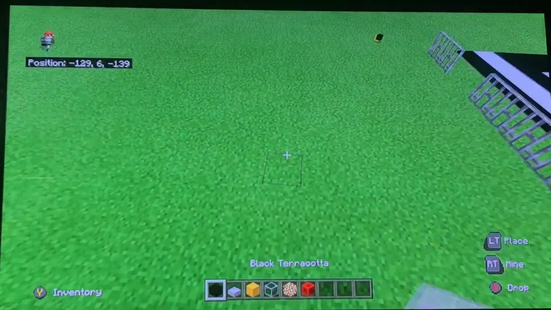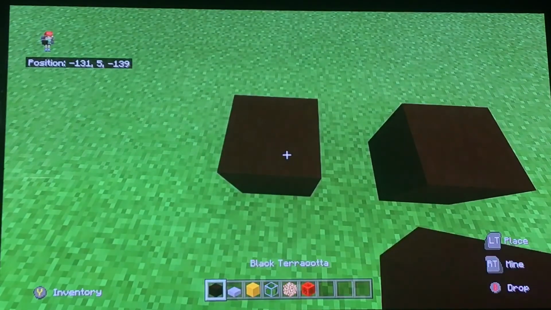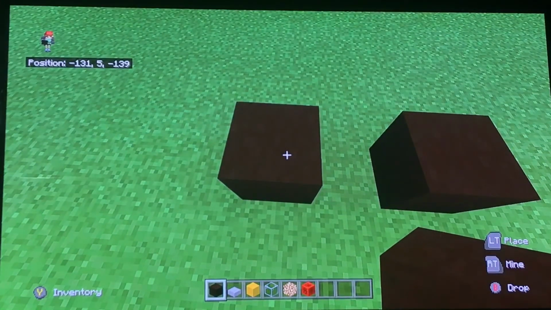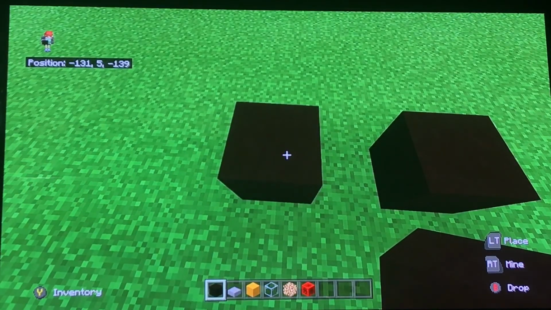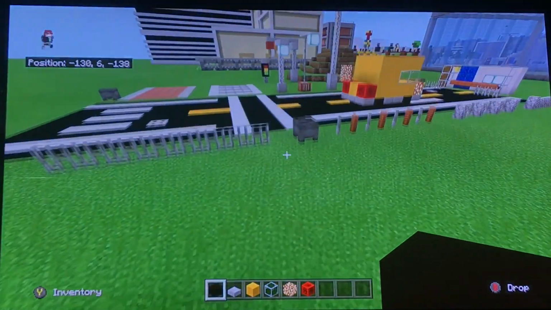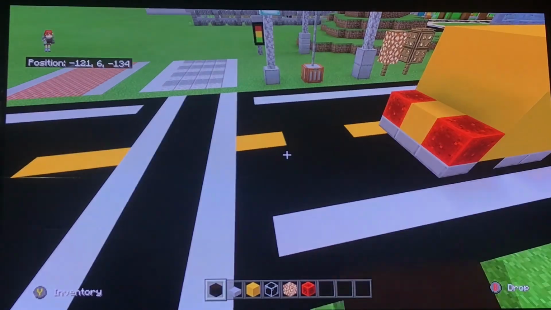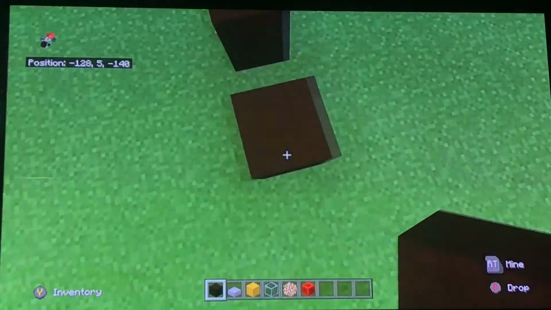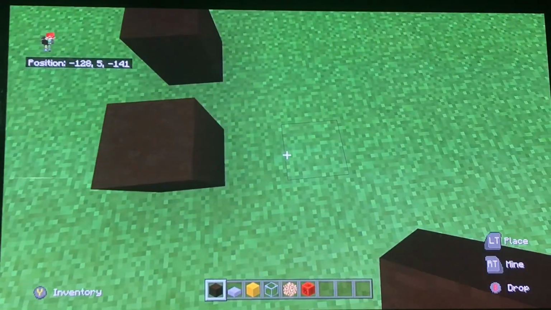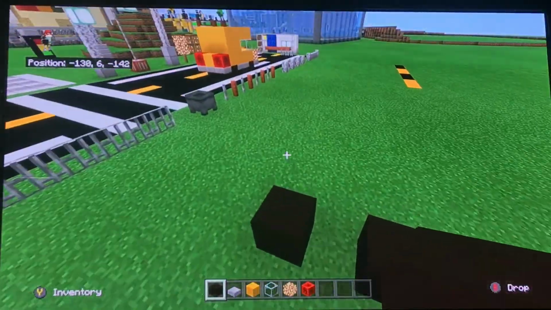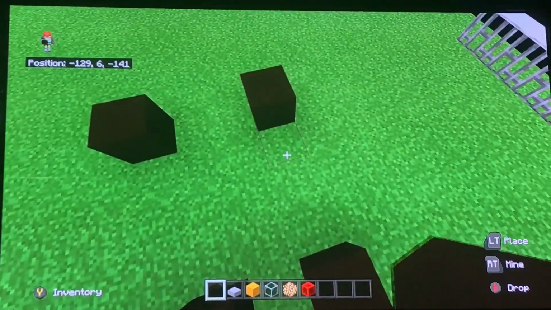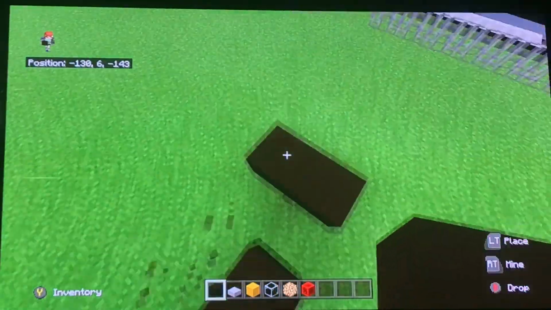So you build it. I used black terracotta because the first time I learned how to make cars was on a server that didn't have concrete. Concrete would probably look better, although then again, the road is black concrete, so whatever. So you have this, 1, 2, 3, right? There's just 2. Sorry, I suck at making my own things.